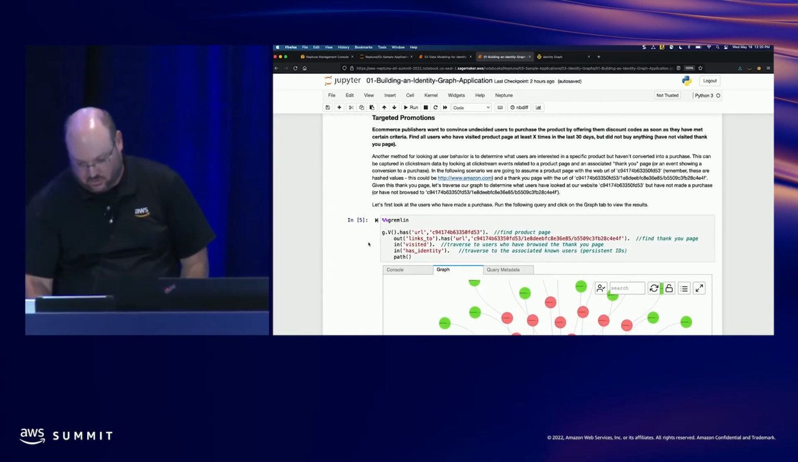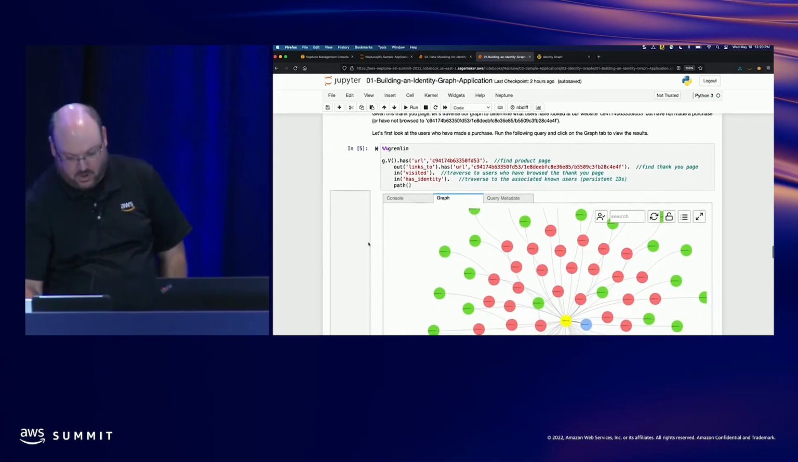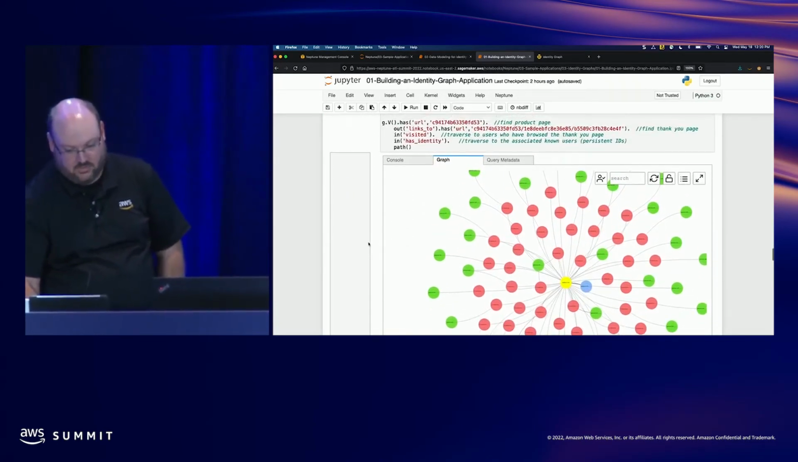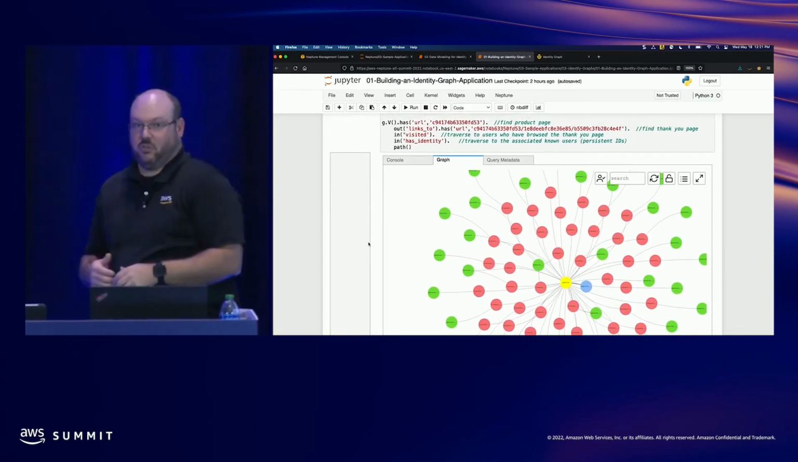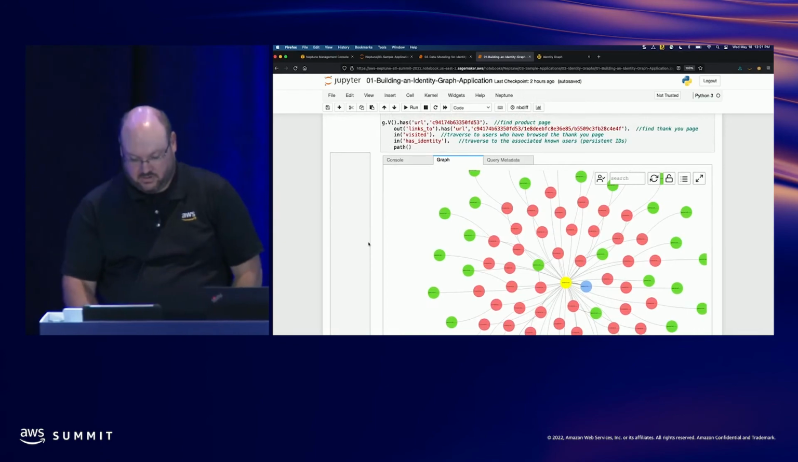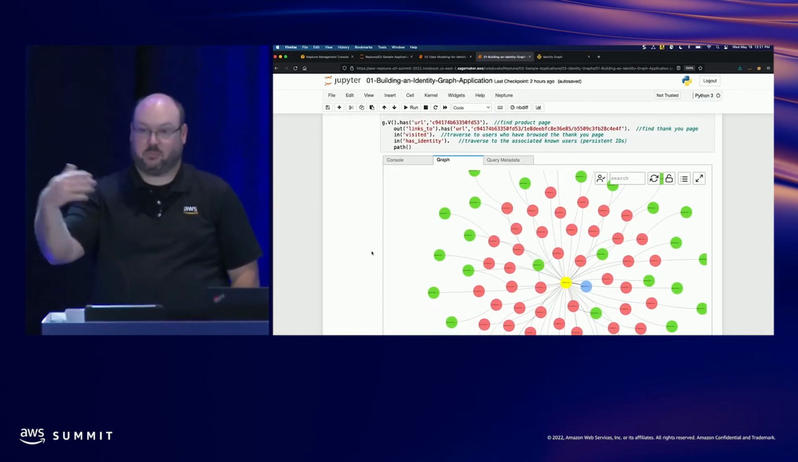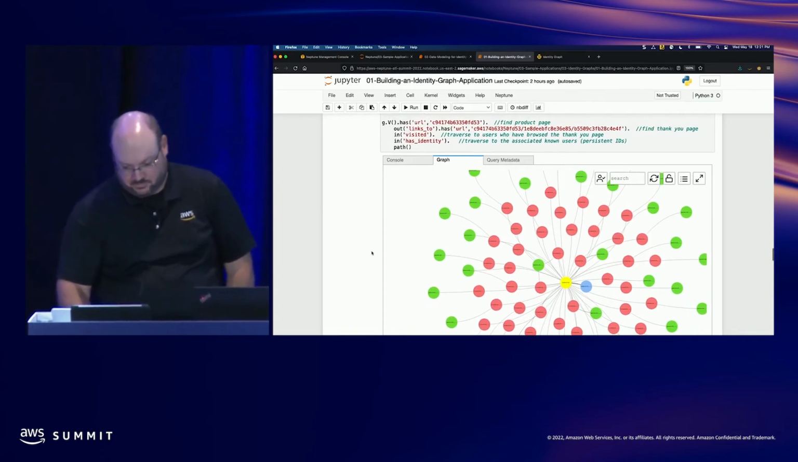So if someone's looking at a specific product page, how do I link from that product page, which is represented with this URL property, to other users that have looked at that product page? Maybe I actually want to find a targeted ad for those individuals, or maybe a special offer.